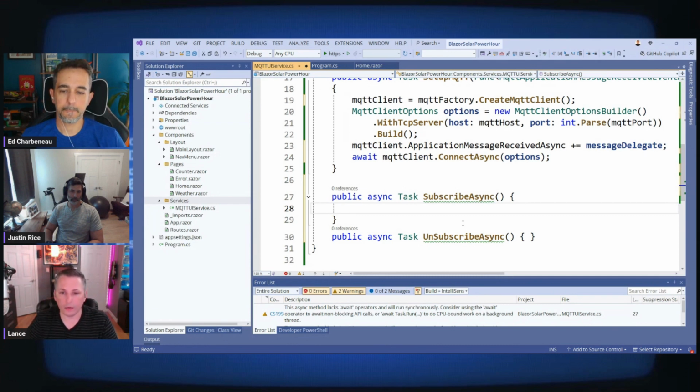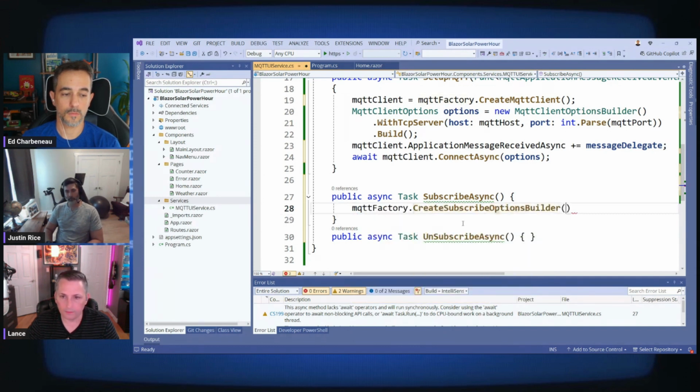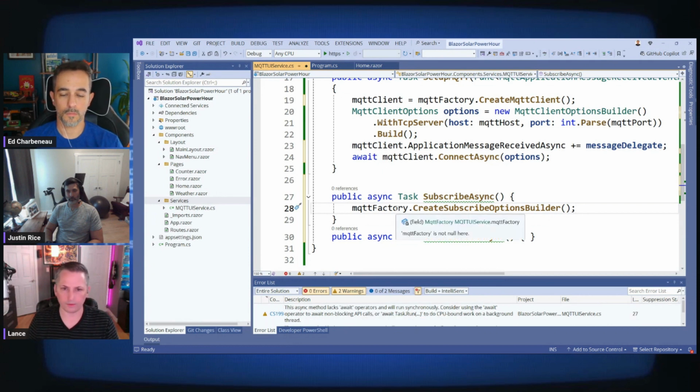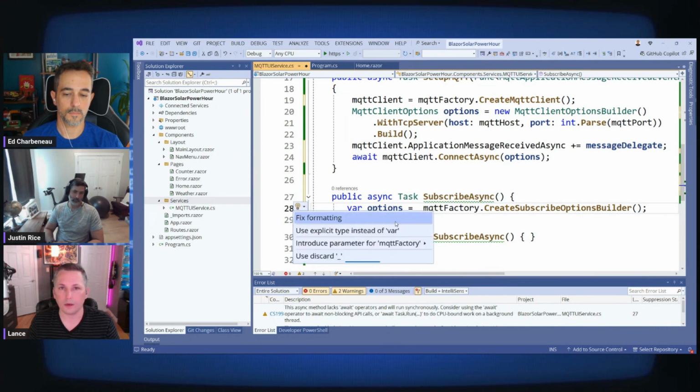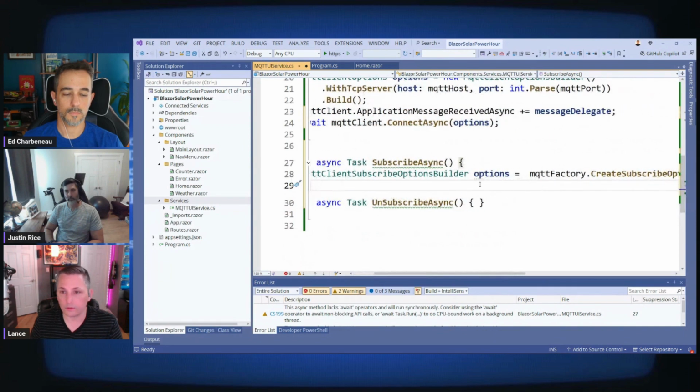All right. So here now we create subscription options, and the name of that is done. The object comes from the factory, so it's an MQTT factory dot create subscribe options builder. So we do have var builder equals that. I mean, var options equals that. Now these are subscription options. So now we're going to tell what to subscribe to. This is the pub sub part of things. And the way we do that is through a filter.